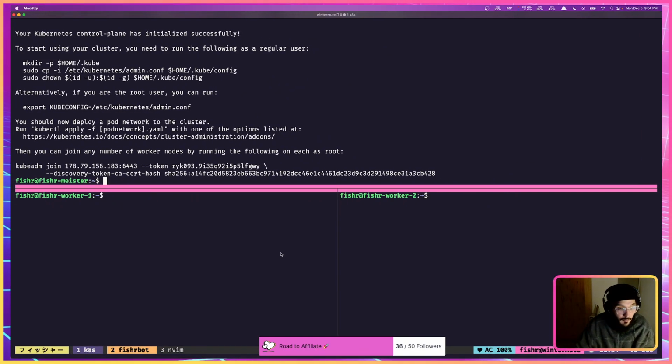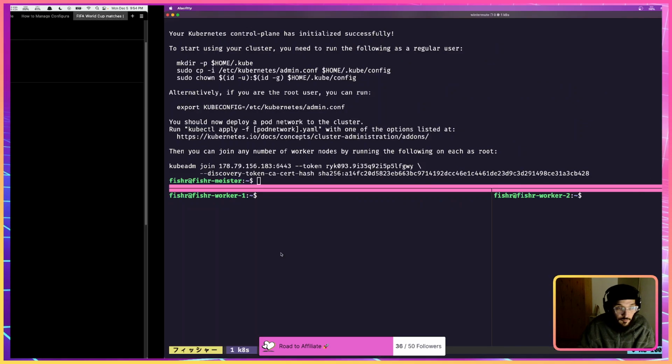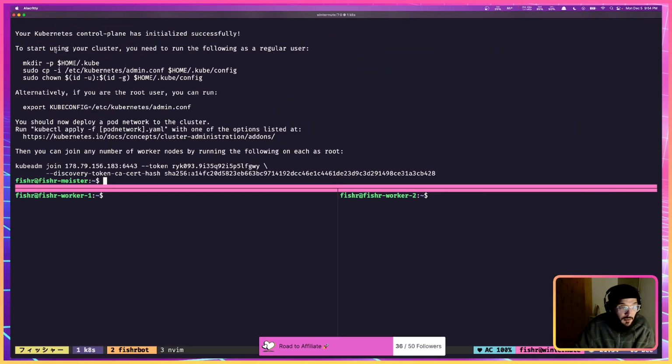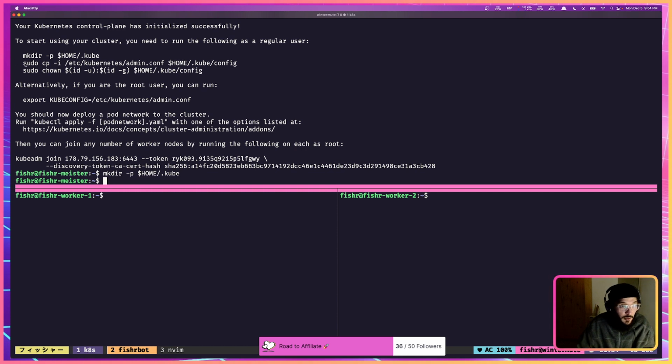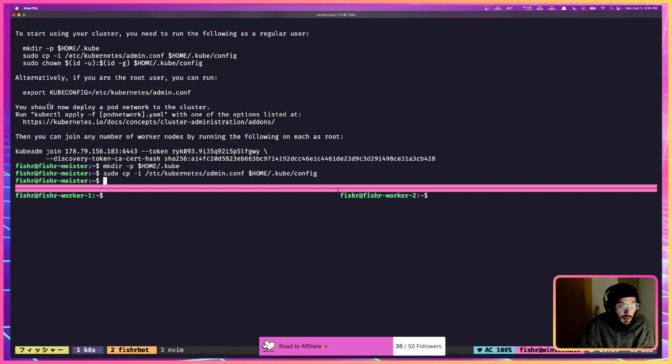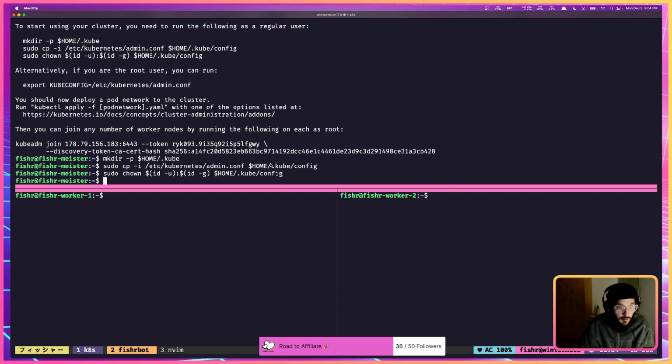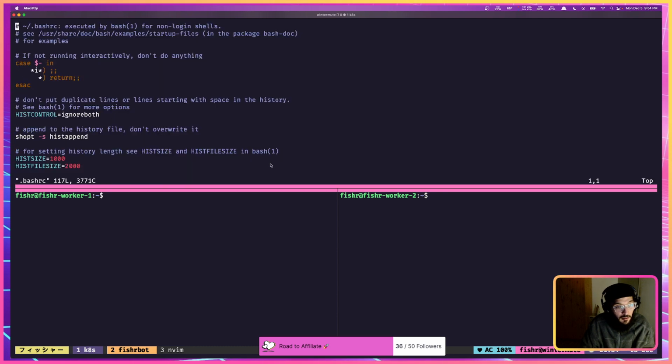All right, well, good. So, to start using your cluster, you need to run the following as a regular user. So we'll do that. Do this, and we'll do sudo cp -i blah. So we'll copy the main kubeconfig. We'll add the correct permissions. Boom.